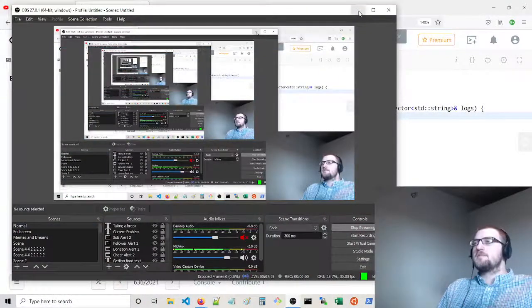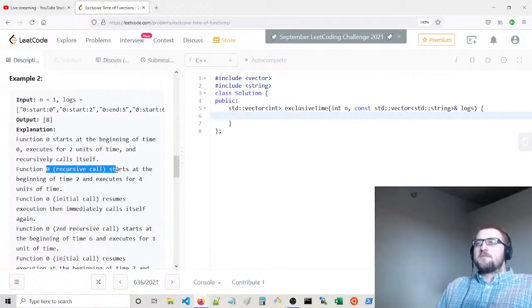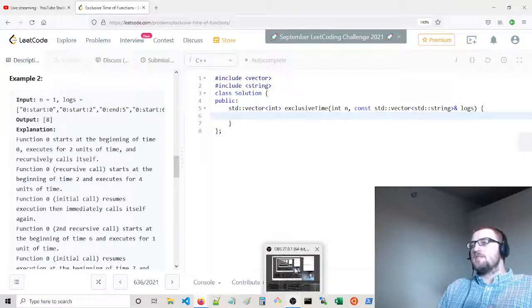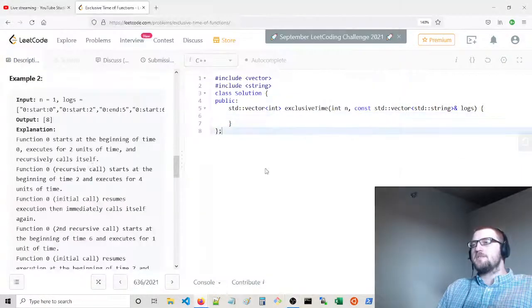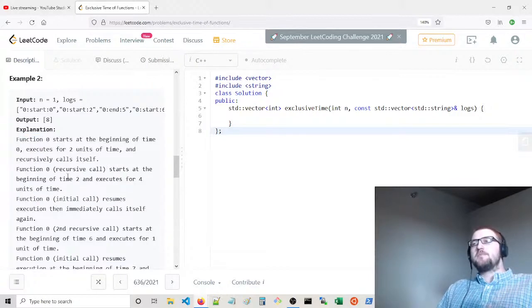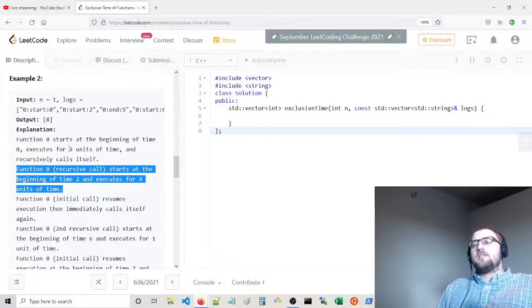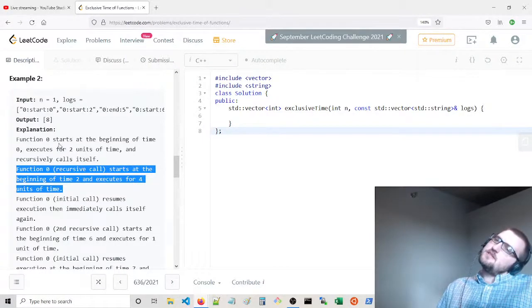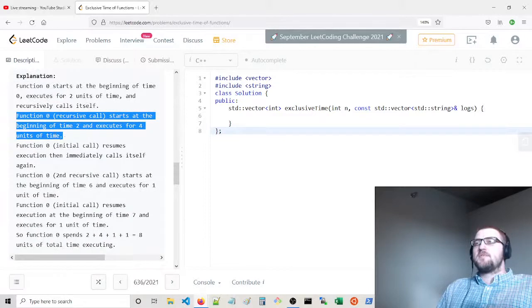Okay, just clicking around, but recursive call starts at the beginning of... what did I want to do? I don't know why I was clicking around in the first place. Oh, I wanted to check the chat, yeah. Function 0 recursive call starts at the beginning of time 2 and executes for 4 units of time. That's so confusing. So now it's a recursive call. Okay. Executes for 4 units of time.